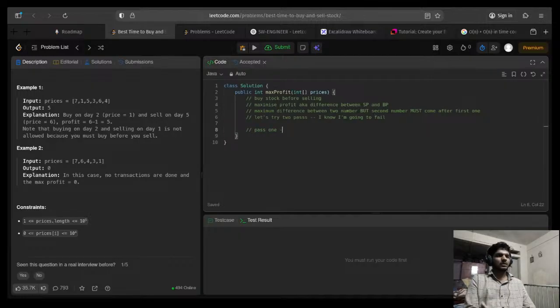So pass one, find the minimum number in the array. Okay, so oh my god, I have been in Java again. In price and prices, I hope I don't make many syntactical errors.